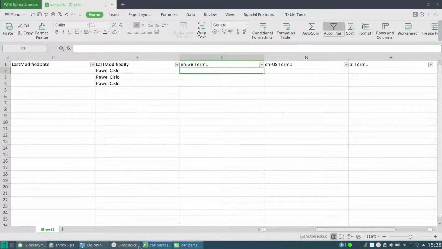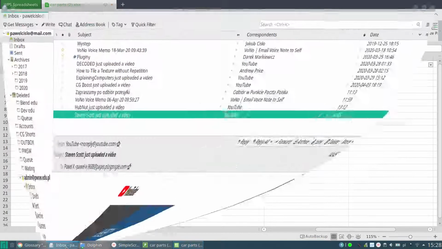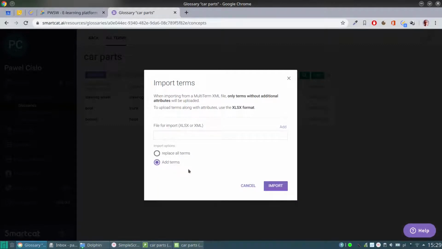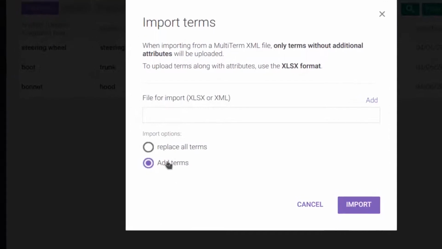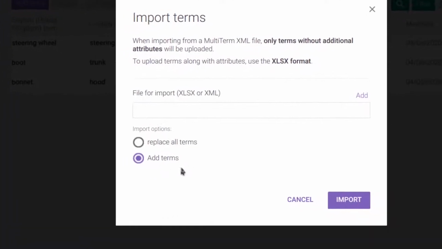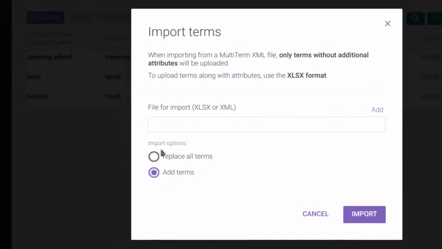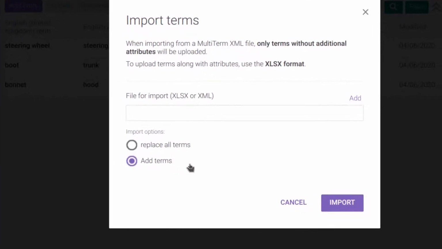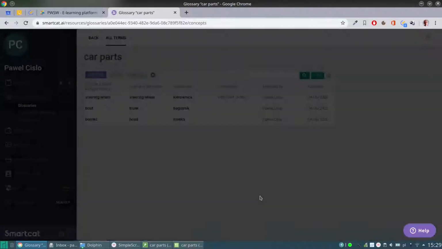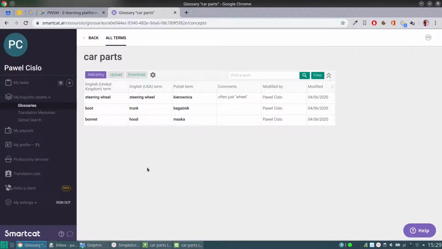You would select the option to add rather than overwrite. So if you say upload here, right, you can see that you have this option here, right? This is selected by default, right? Add terms. So the terms will be added rather than replacing the existing items, right? So that's what you can do using a spreadsheet.